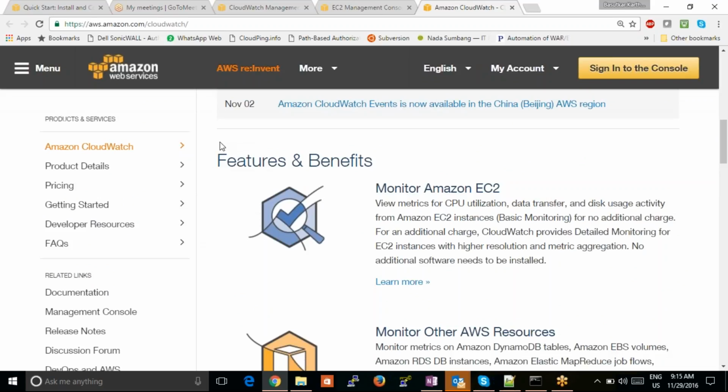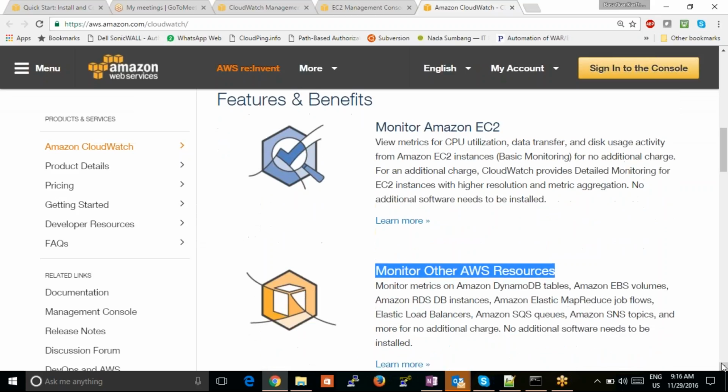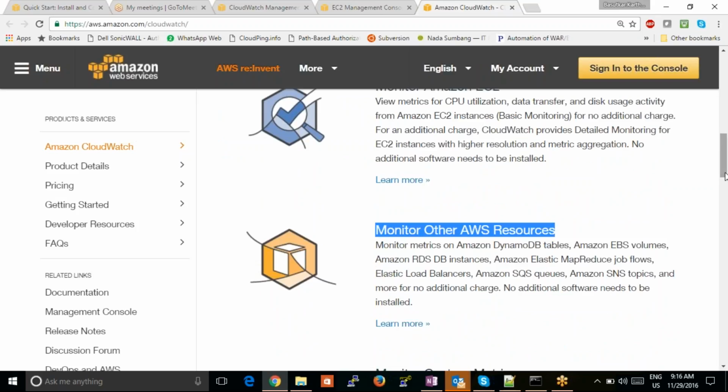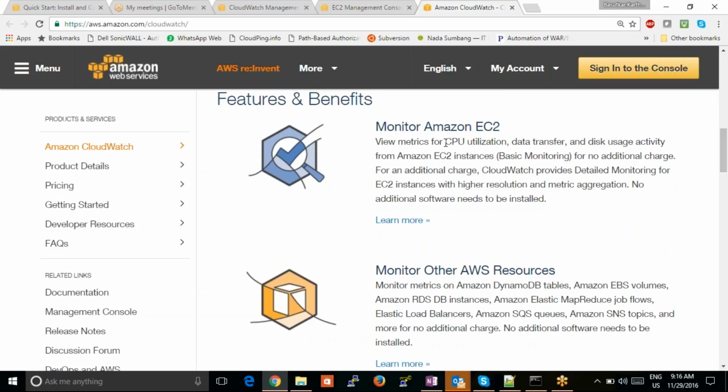So before we look into the pricing of AWS CloudWatch service, let us go through the features and benefits. Monitor AWS EC2 instances, monitor other AWS resources. What does it monitor in EC2 instances? Like CPU utilization, data transfer, disk usage. For this, there are no additional charges for monitoring CPU utilization, data transfer, and disk usage.